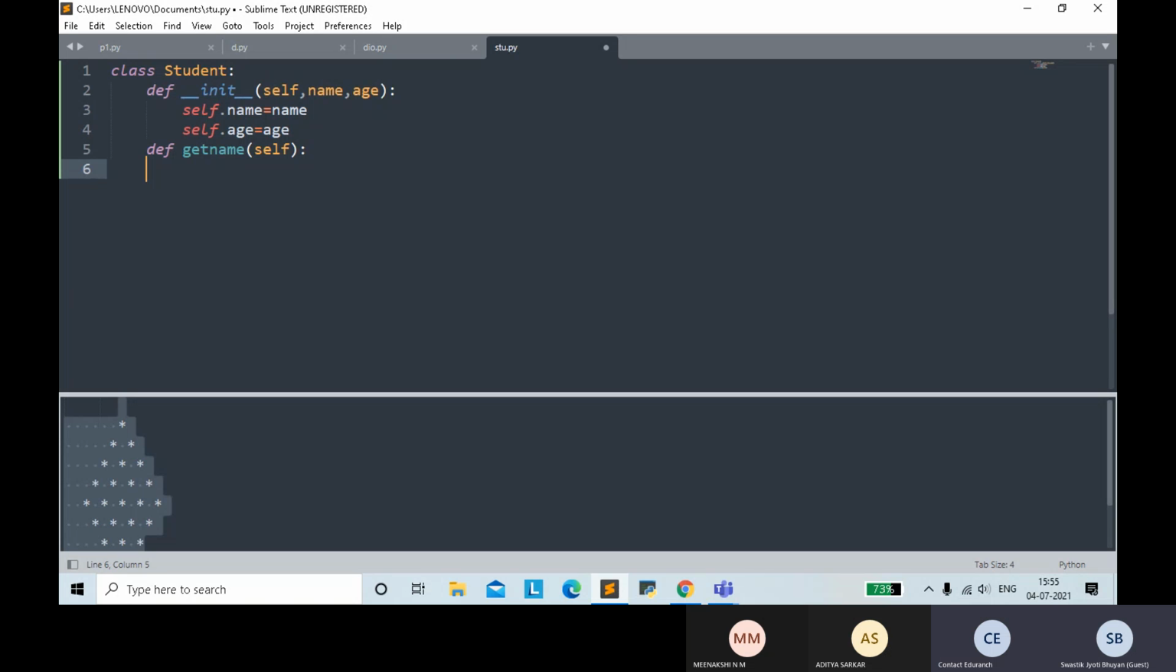Now we have to do def get age. Hold on. You have to write something inside that method, right? Give at least one line space between line 4 and 5. Come to line number 6, enter. Return self dot name.